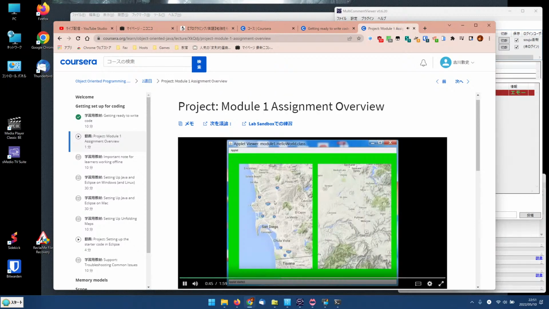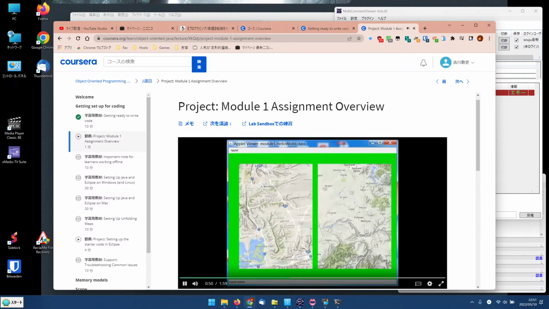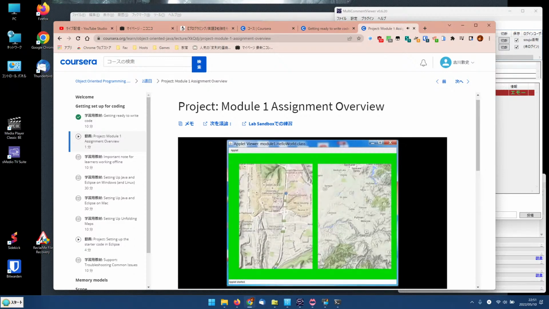Notice that on this map, I'm able to zoom in and out. So zoomed out, I'm able to zoom in towards UC San Diego, and we're really right over here.